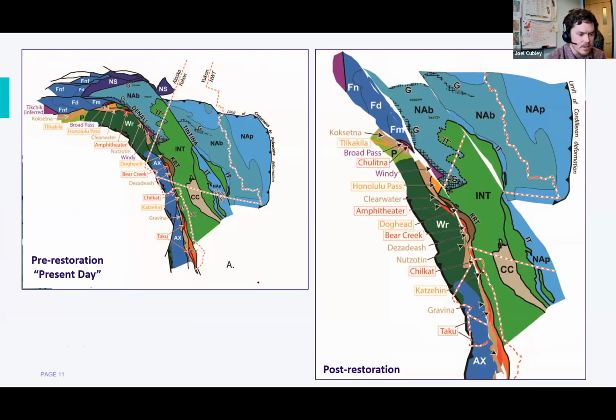So one of my collaborators, Don Murphy, has been working a lot with fault restorations, and essentially how all these units match up. And the image on the left-hand side is the configuration of different terrains in the Northwest Cordillera at present. And he's labeled all of the Triassic occurrences along that fundamental suture between the insular and the intermontane superterranes. And you'll notice that rocks with very similar chemistries, say the amphitheater basalt in the Amphitheater Mountains and the Bear Creek rocks, are offset from each other by a significant distance.